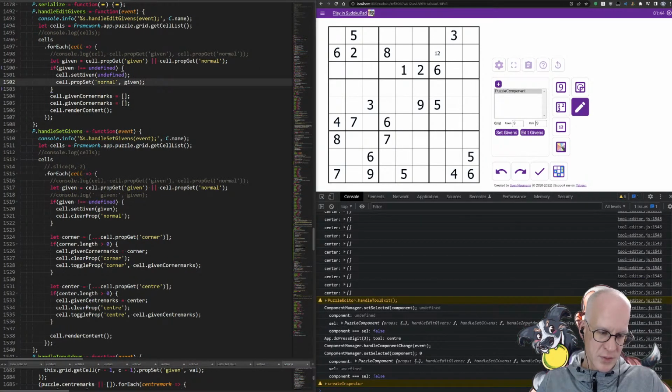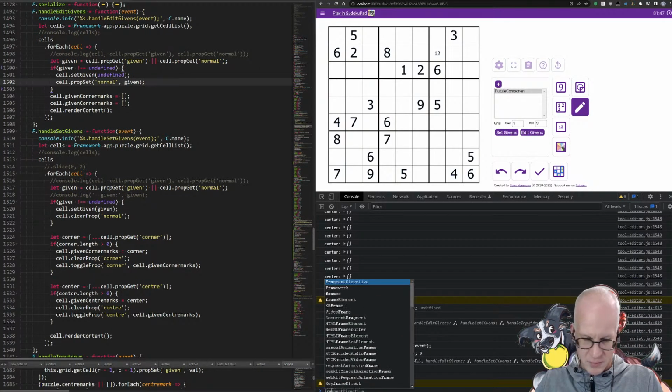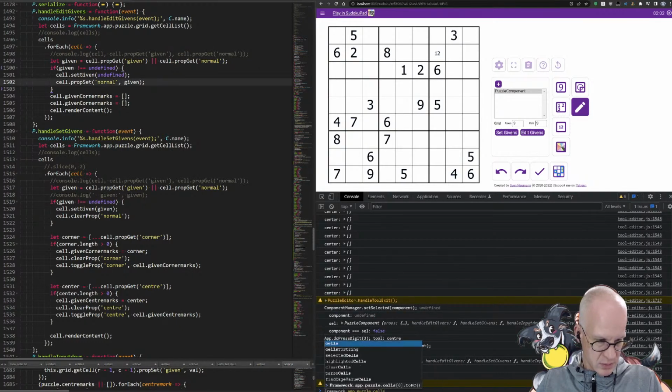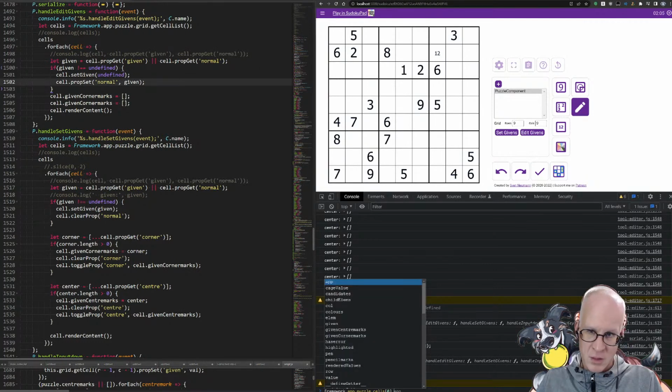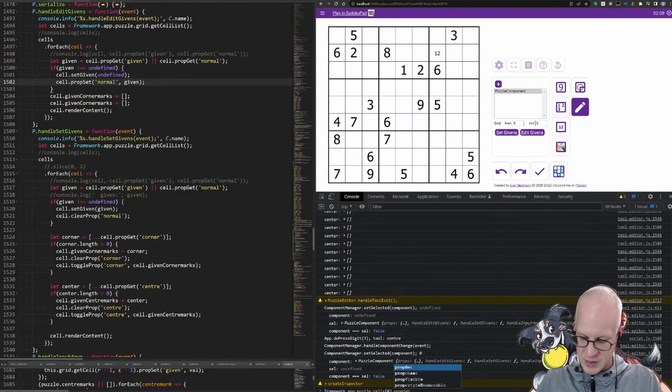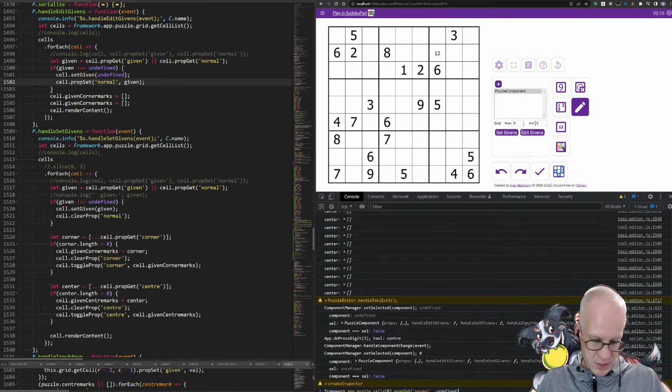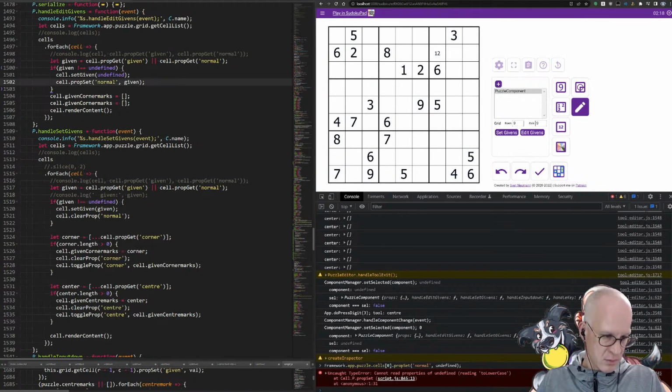I'm just curious. If I go to framework.app.puzzle.getCell, nope, .getCell, app.puzzle.cells 0 dot. If I do a prop set normal to undefined, what happens? Undefined. Every property is undefined. Prop set normal.